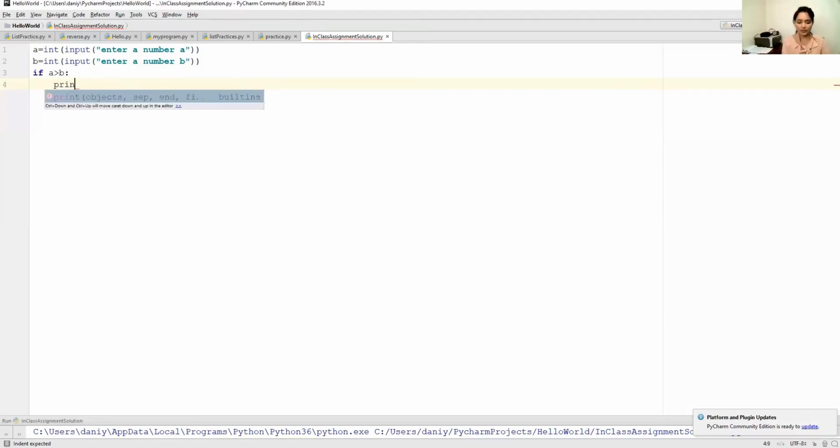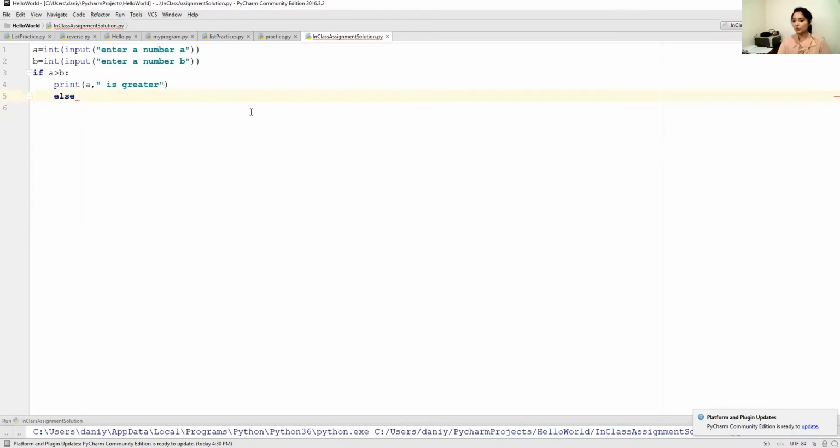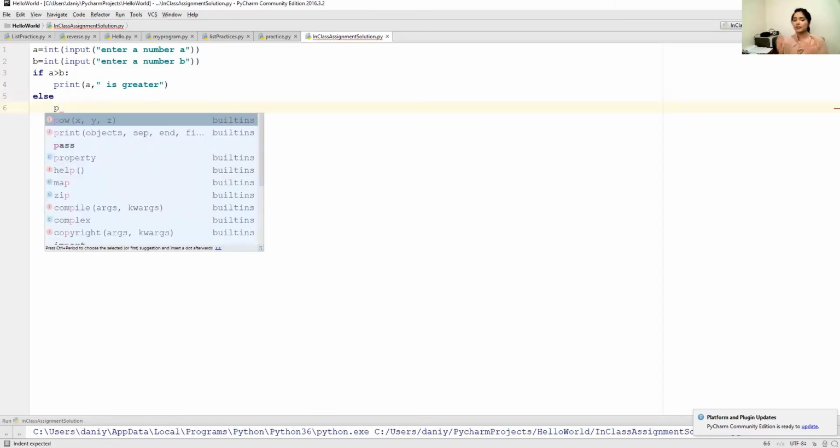So I will say print, A comma, is greater. And then I will write else, and as you can see, there is an error. If you recall, you cannot write else over here because this is indented. So go back and write else. Now this red line is quite helping me understand where I should be writing.